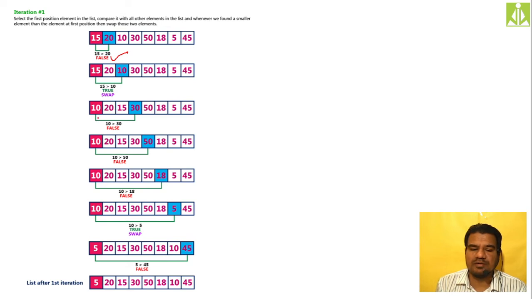Do the comparison between 10 and 30. As you can see, 30 is greater, so don't do anything. When you are writing this condition over here, it will become false. As you can see, this particular condition, whatever we have written over here, is becoming false. So whenever the condition is becoming false, don't do any swapping and go to the next element.